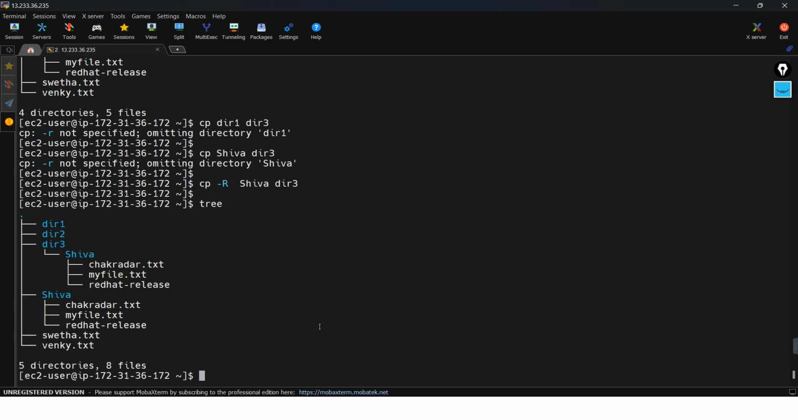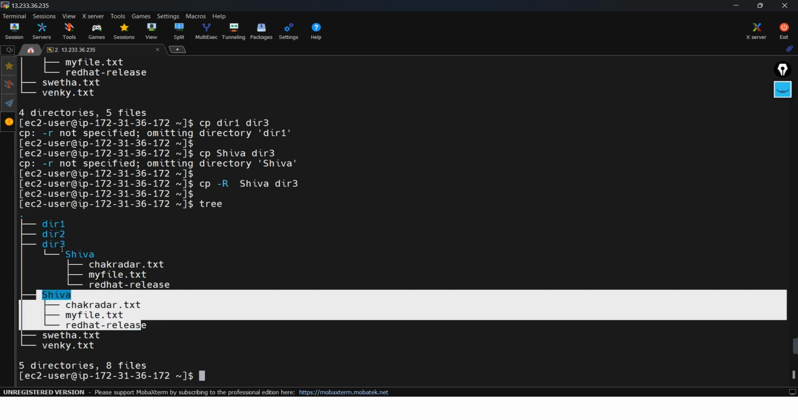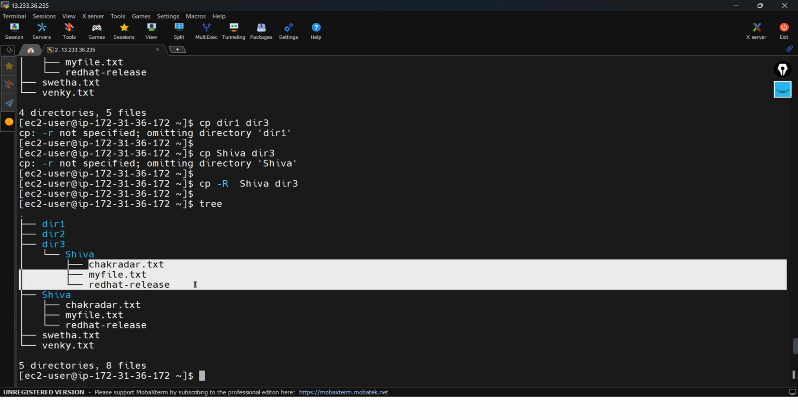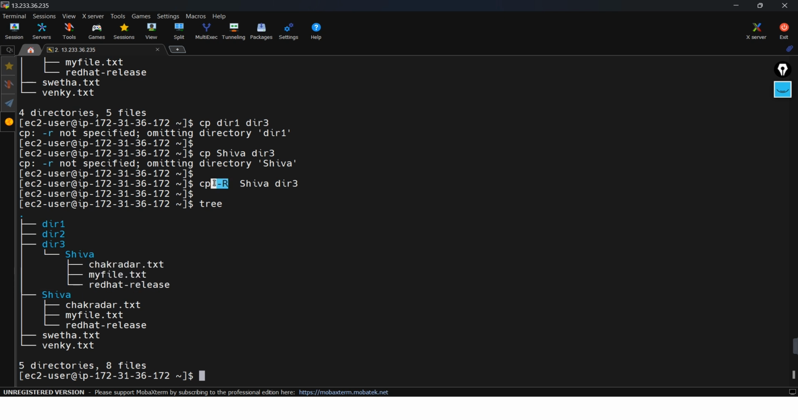If you run the tree command, you can see inside dir3 there is a Shiva folder, and under that there are some files. Capital R or small r, both can work. In this way you can copy the entire content, your folder and subfolders, even if you have subfolders. This is the quickest way to copy files. Even a 1 GB file can be copied within a fraction of a second. If you are copying from one disk to another disk, it may take a little bit of time, but not compared to Windows.